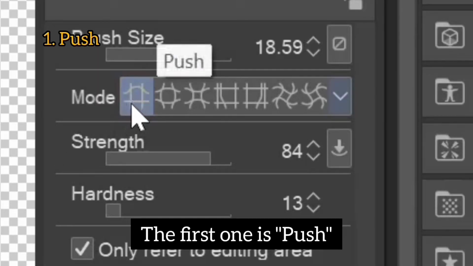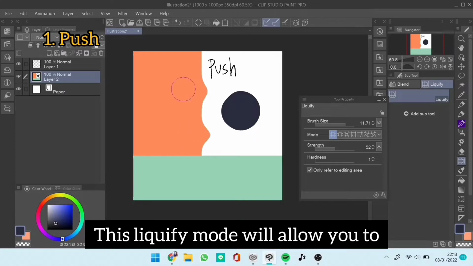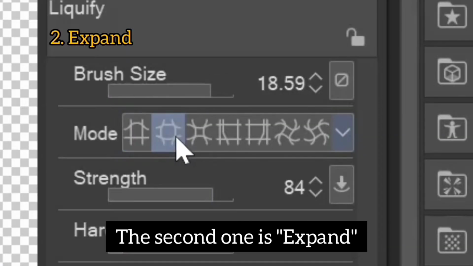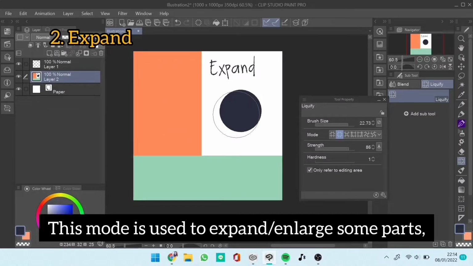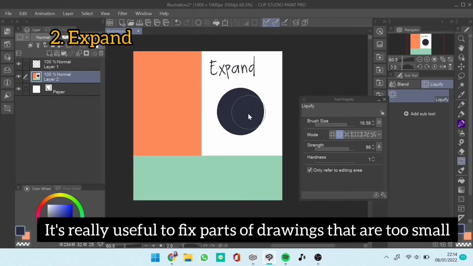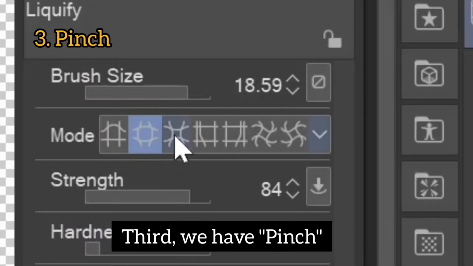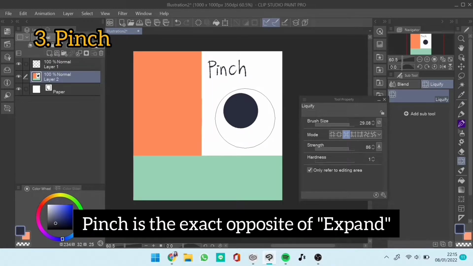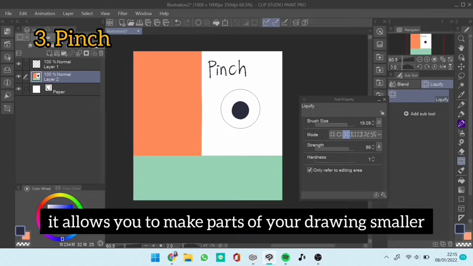The first one is push, and I personally use this the most. This Liquify mode will allow you to push or drag around your painting like shown above. The second one is expand. This mode is used to expand or enlarge some parts, and it's really useful to fix parts of drawings that are too small. Third, we have pinch. Pinch is the exact opposite of expand, so instead of enlarging parts, it allows you to make parts of your drawing smaller.